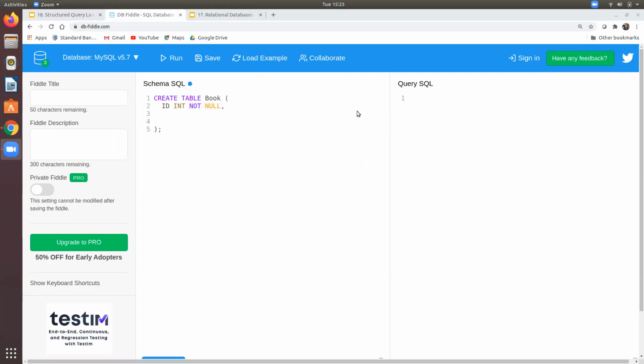And all that means is that that field is not allowed to be blank. You have to fill it in. You cannot have a row in your table that does not have an ID because it says NOT NULL. Okay, so it's not allowed to be null. That's just some new things.